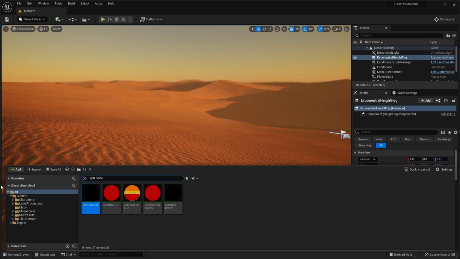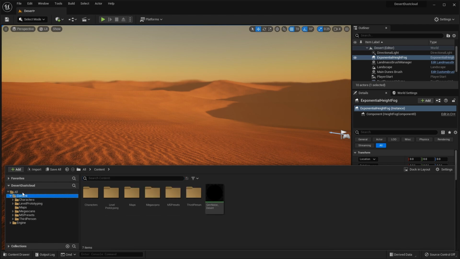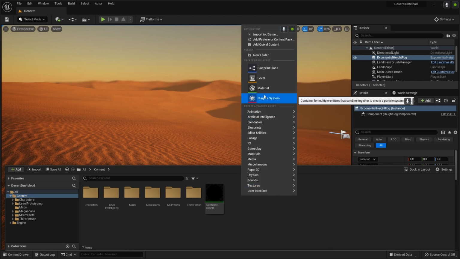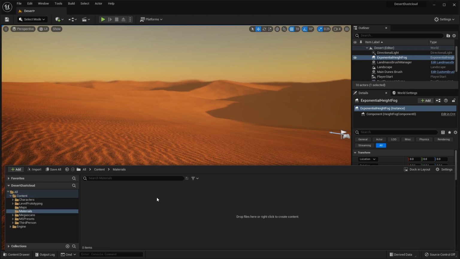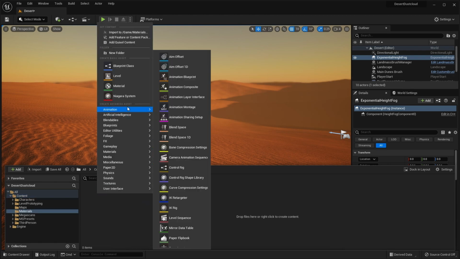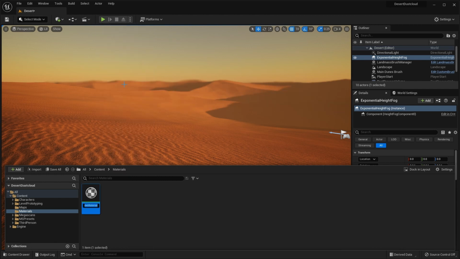We'll go back into our Explorer, get rid of your filter, go to your top level content folder, and we'll create a new folder here for our material. So do new folder called materials, go into that, and then right click, create new material, and call it M_DustCloud, and then open that up.